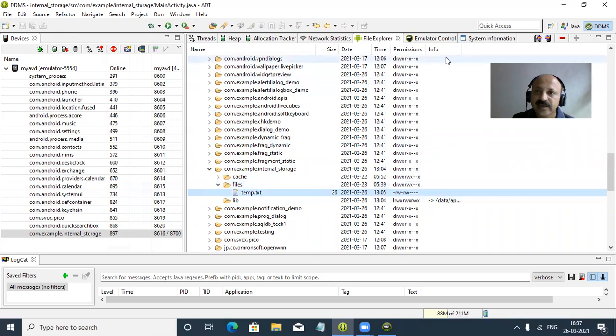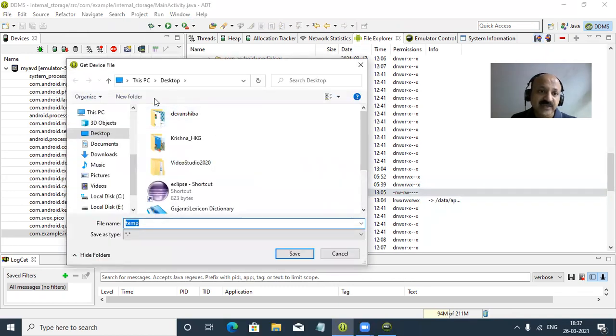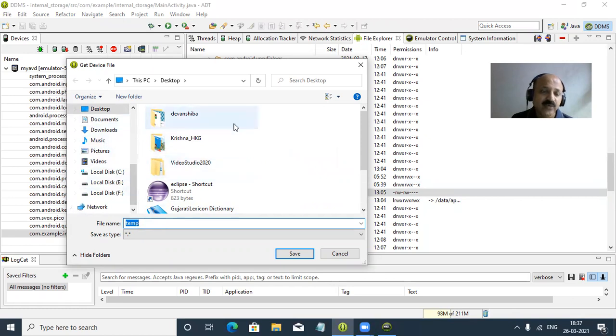I select, and here there is one button, you can see that pull a file from the device and push a file onto the device. So we have a left hand side arrow and a right hand side arrow. So pull a file from the device, we can extract our file from the device emulator. So I click, so that is a save. Yes, you can save in any folder, or you can also change the file name, and you can select any laptop PC drive and the same folder like internal storage or your main workplace folder. But I simply save on the desktop. You can save anywhere, any drive, any folder.